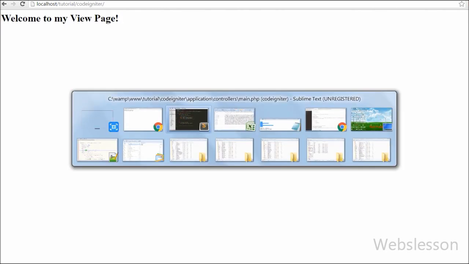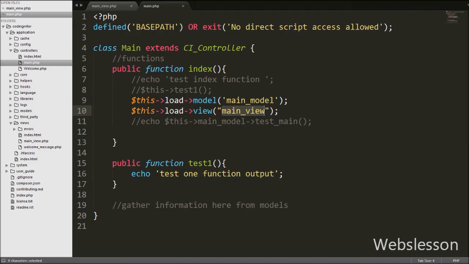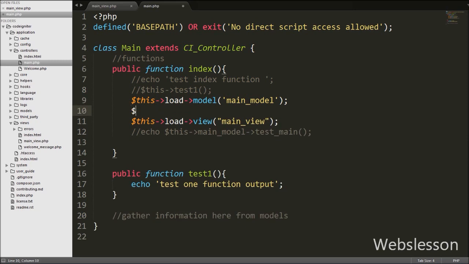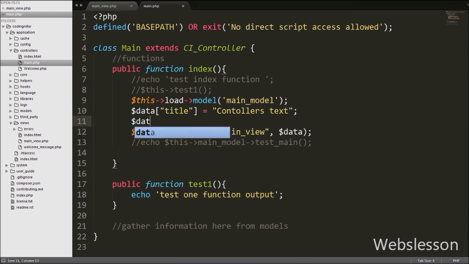After this we will show how we can pass some values from controllers to views. So for this first we define some value in the controller's index function. In the index function we write a $data array with the name title equal to controllers text. This way we have defined data for the view in the controller. Now we want to pass this value to the view file, so here in the view method, after the view name which is mainview, we write the array variable $data. This way we can pass a value to the view.